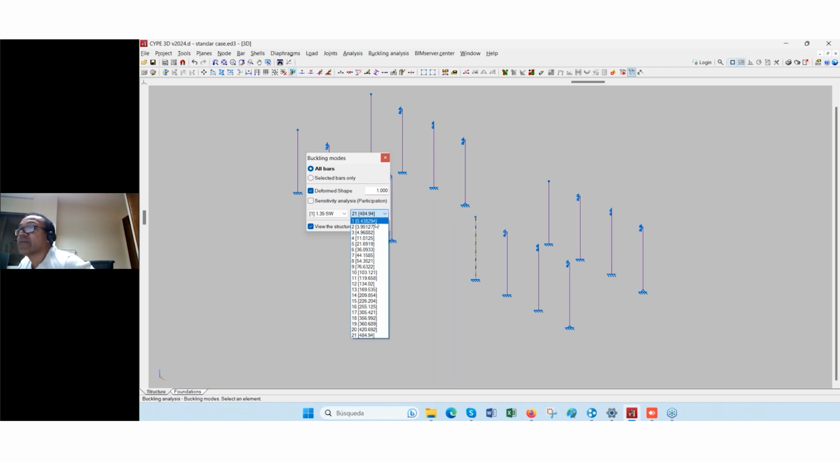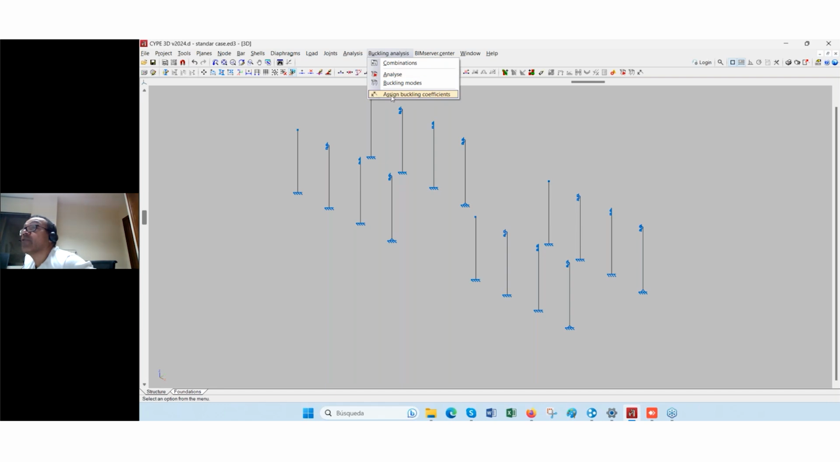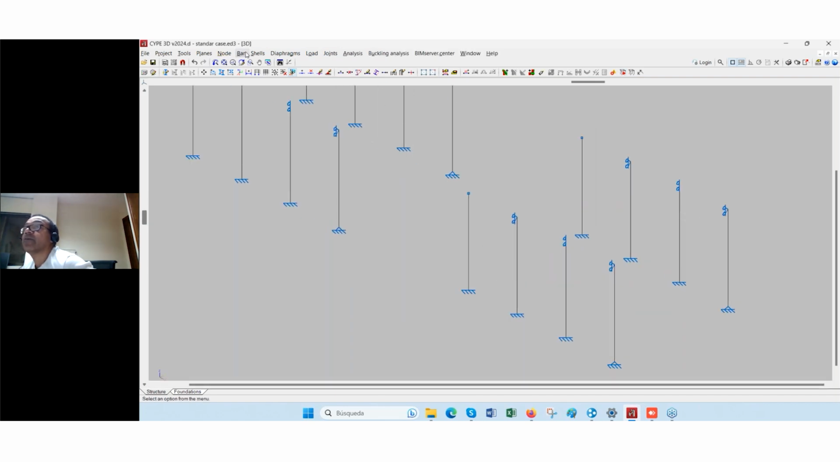The program also has a sensitivity analysis. If we zoom closer, we can know the participation of this mode. In this case, the rest of the bars have no participation in the mode because it is like a single structure. This will permit us later to assign values to bars that have a minimum participation in the same mode. This is a way to see that. Normally, we also have the assigned buckling coefficient. But if you remember, I already told the program to take this. That's why it assigned me this buckling value.